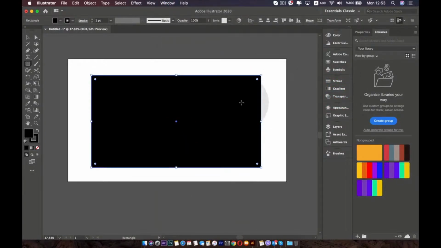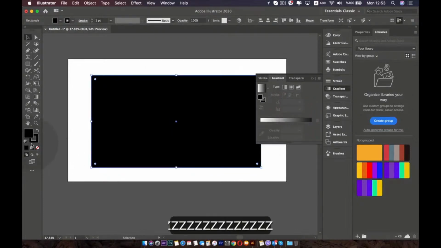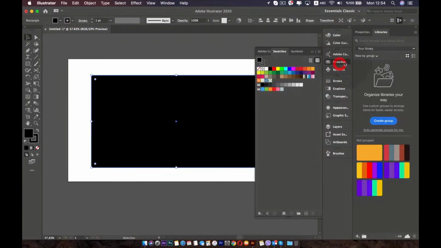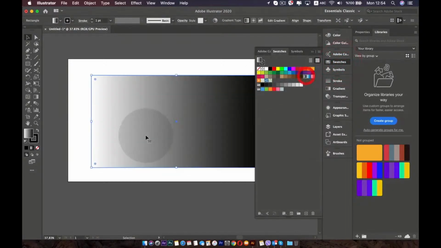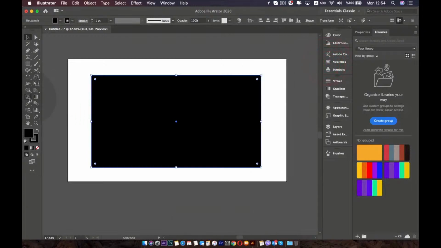There are a couple of ways that you can add gradient to your objects or to your shapes. So we can add the gradient over here. Just click on this area and it will be added. I will just Command Z or Control Z. You can add it from here as well. Command Z. And you can also add it from these swatches. I'll just undo it again with the Command or Control Z.